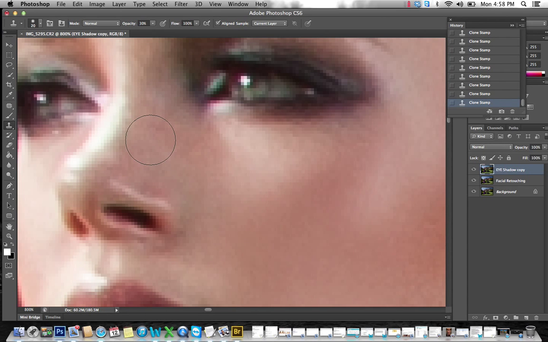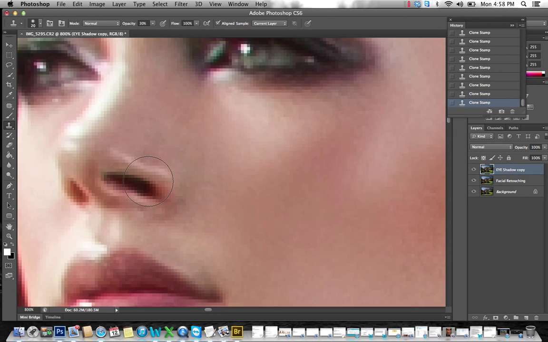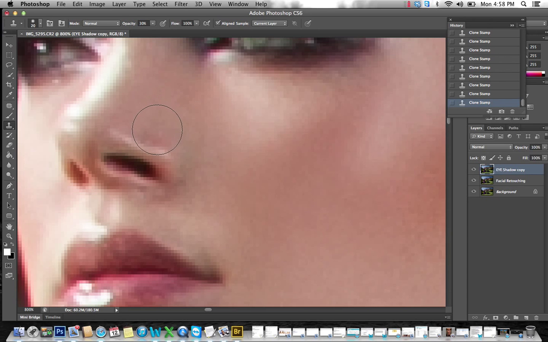Do you have your brush set on 20% opacity? This is 30% opacity, but yeah, between 20 and 30. So you're softening the skin with the clone stamp? Yep. And this is the primary way that I soften and smooth skin out, with the clone stamp at 30% opacity.